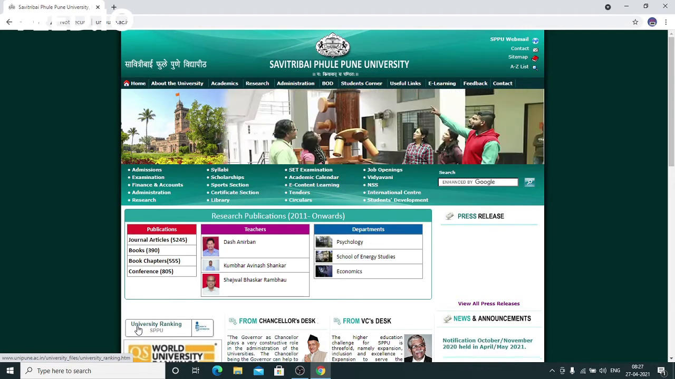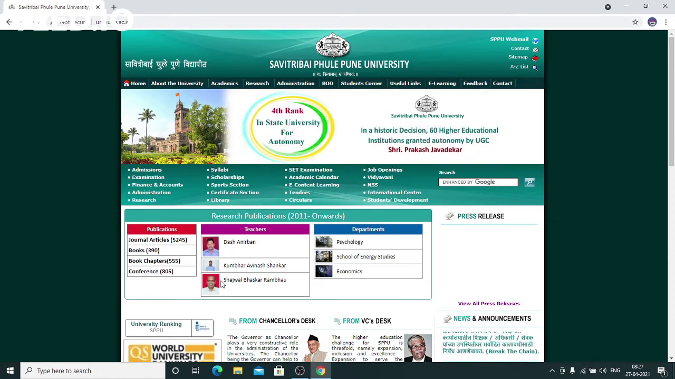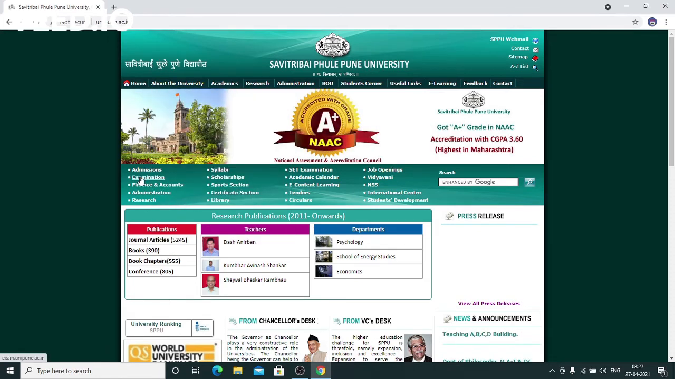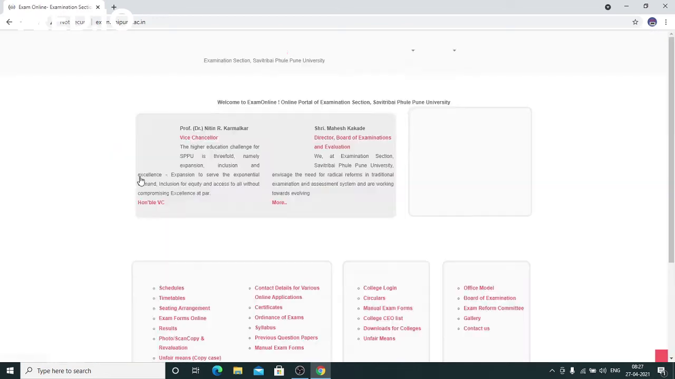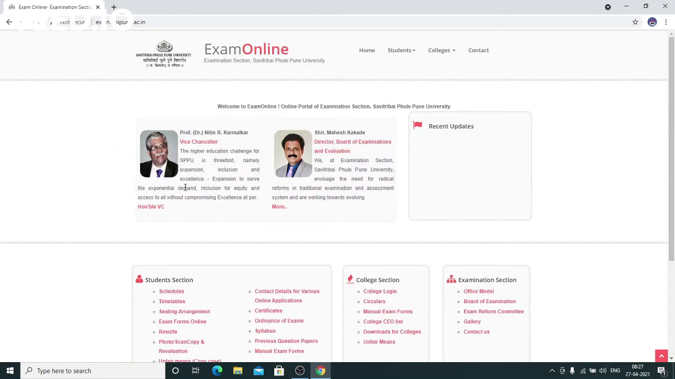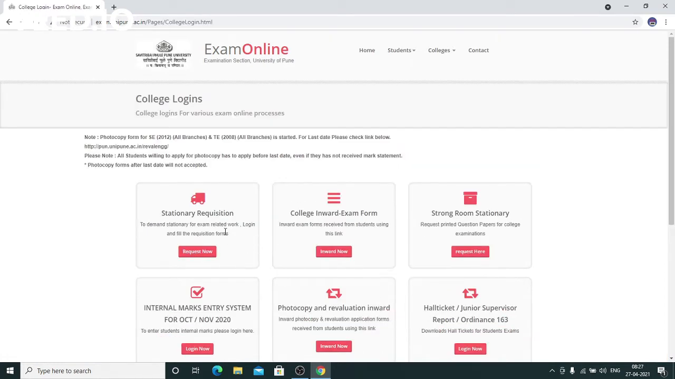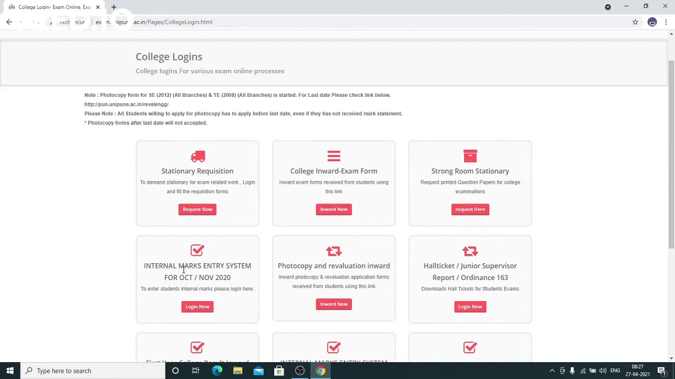So, to do the force entry, first of all, you have to open the university website, that is unipune.ac.in, and after opening this website, click on the examination tab. Once you click on the examination tab, the next window will appear on the screen. From that, go to the college section and click on the college login. After clicking on the college login, the next window will appear. In that, choose the option internal marks entry system and click on the login now.